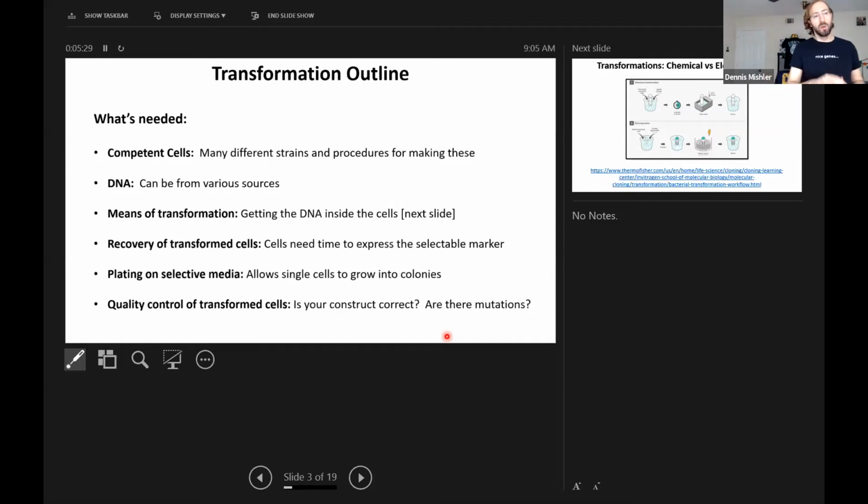There are also going to be different sources of DNA, like I mentioned on the last page. You could use ligation DNA, assembly DNA, miniprep DNA, something along those lines. And those different sources of DNA are going to give you different success and fail rates, higher or lower.